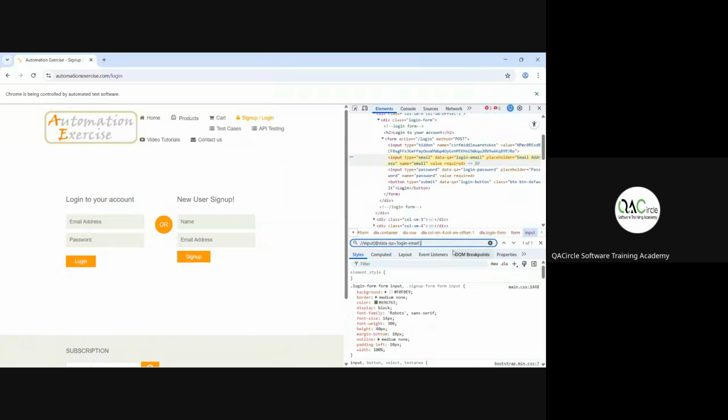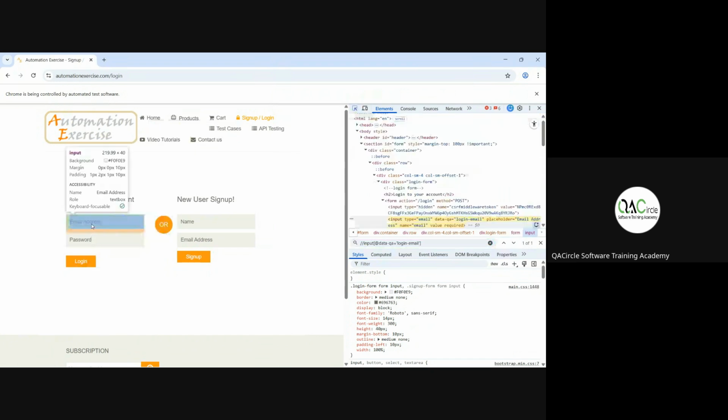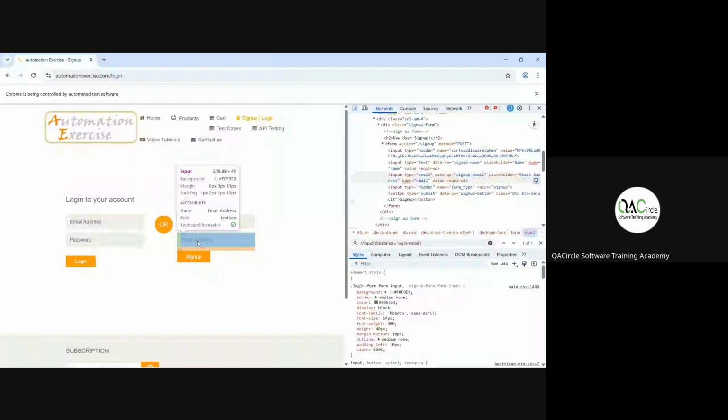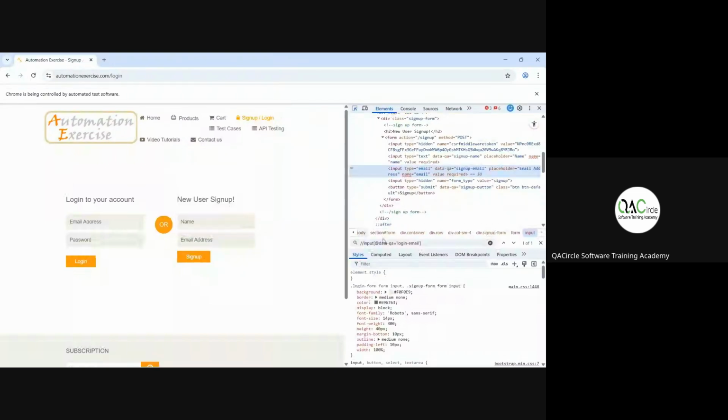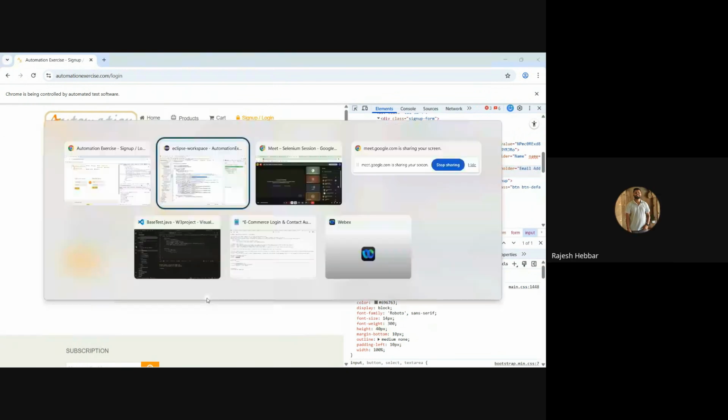However, in the new user sign up, is the email address the same? Right click it. Yes, sir. So here it is sign up email, and here it is login email, a data query. Acha, run it. Let's see what is the issue.